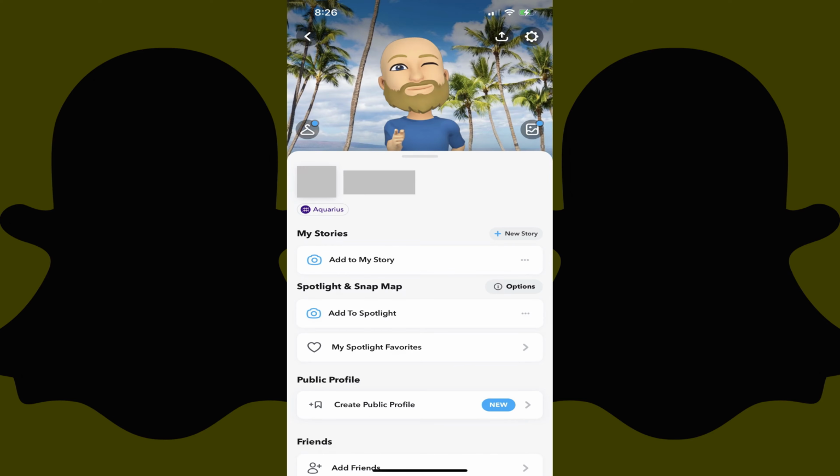Step 1. Open the Snapchat app on your iPhone, iPad, or Android device. You'll land on your Snapchat home screen. Step 2. Tap your Snapchat profile icon at the top of the screen. You'll land on your Snapchat account screen.